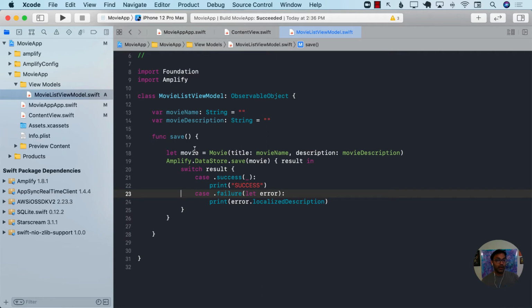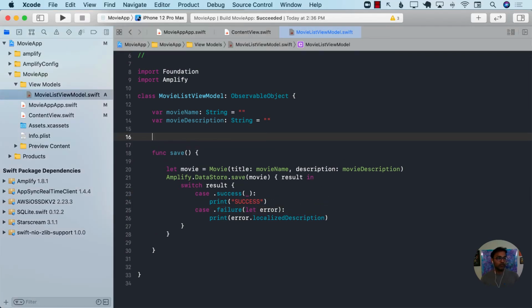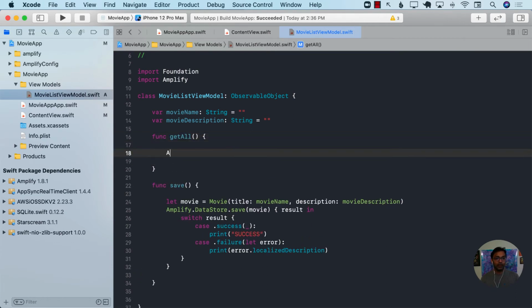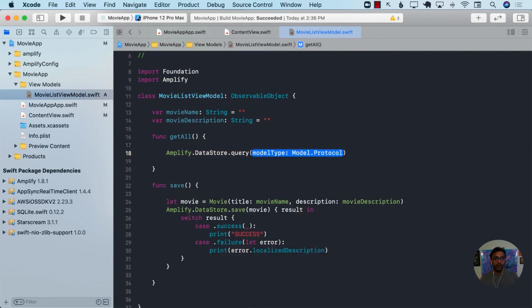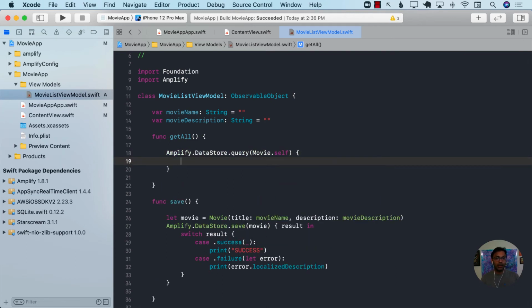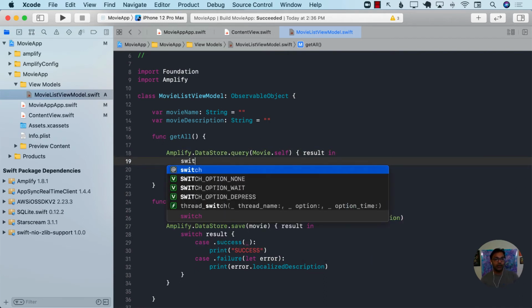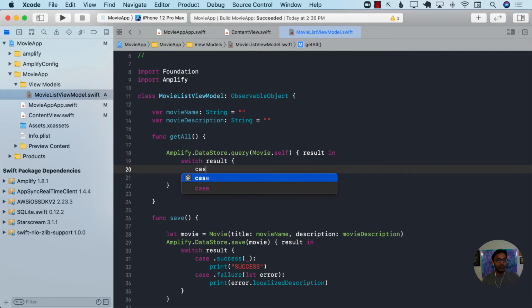All right. Now this is fine, but it's a good idea to actually get all the movies and display them, right? So we'll go over here and create a function called getAll. We can use amplify.datastore.query with a model type, which in this case is movie.self as a type. And again, we'll get the result. So it's kind of like the same thing. You will see that their API is very fluent and it's very similar for performing all of these different operations. And you already guessed it, it's going to give you success and we'll get all the movies.